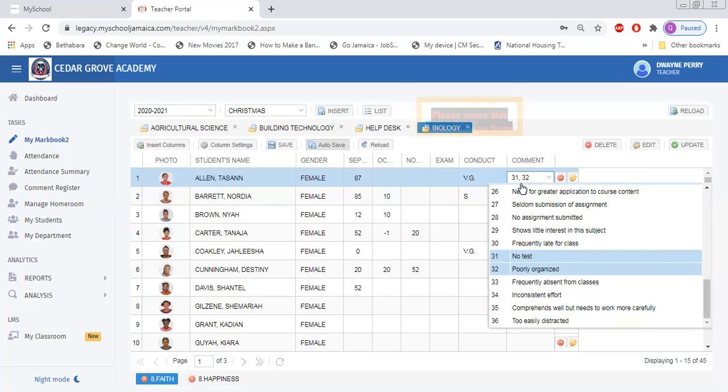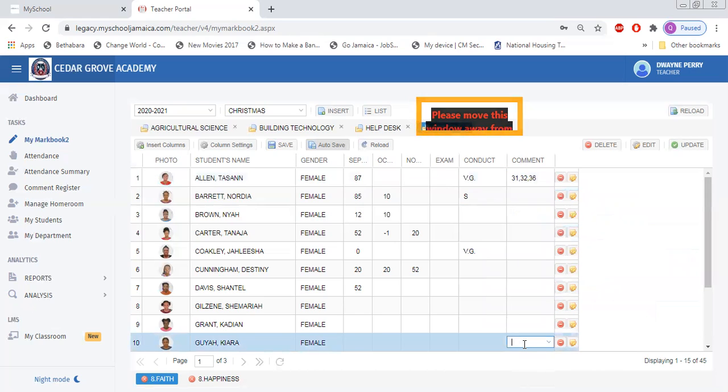So 31, comma 32. For example, the child is also easily distracted. I'm going to select it. The code for this particular comment is 36. You're going to see a comma and 36 come after 32. So, for example, those are the only comments that I feel refer to this child. So those 3 comments are actually displayed here.